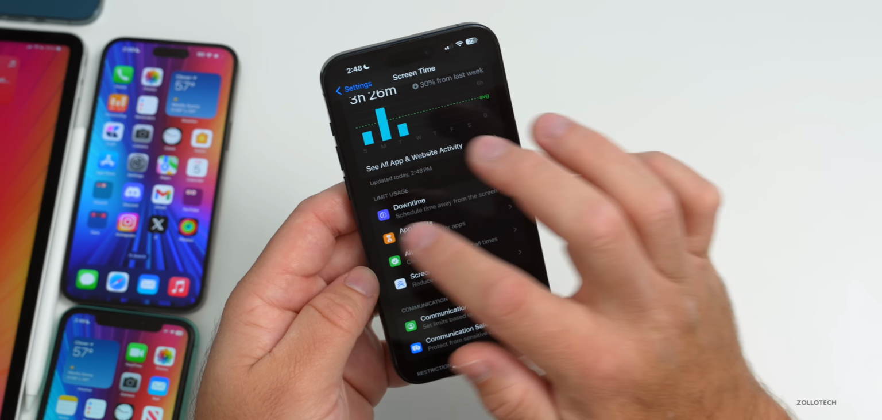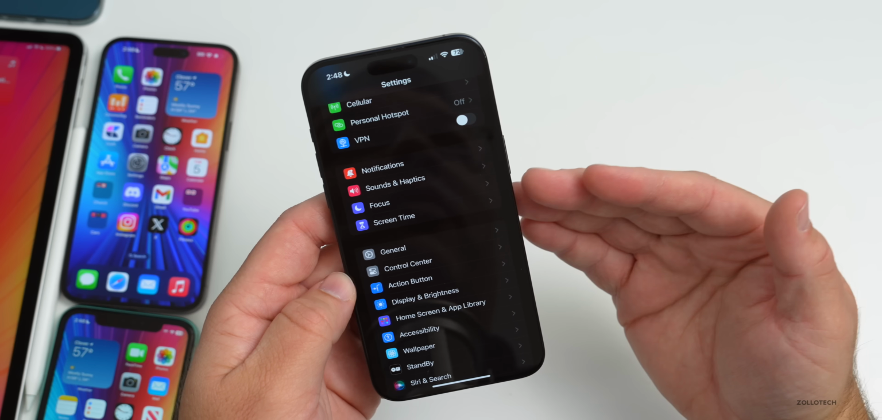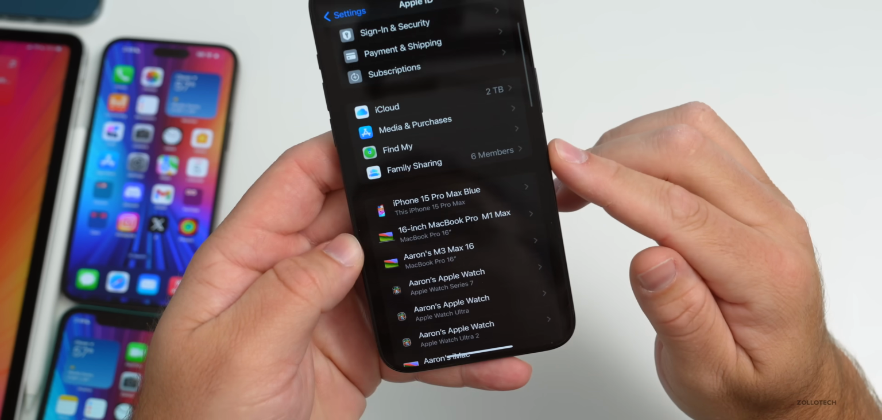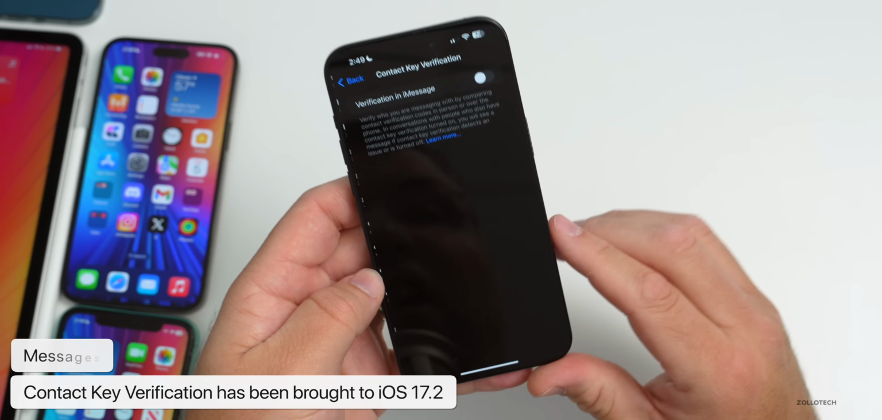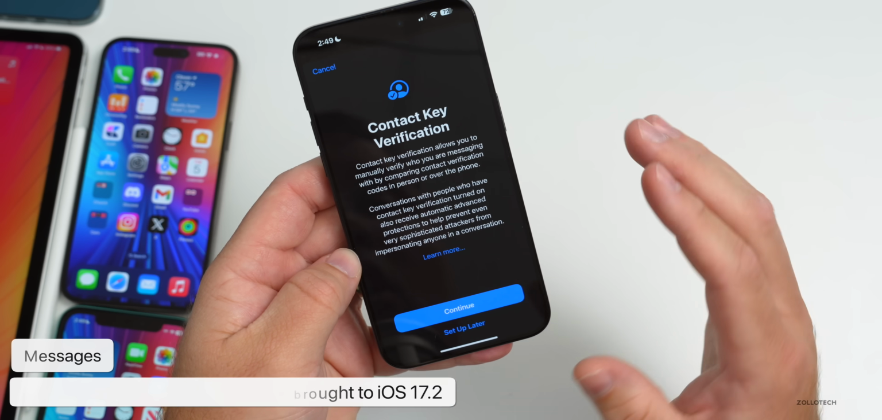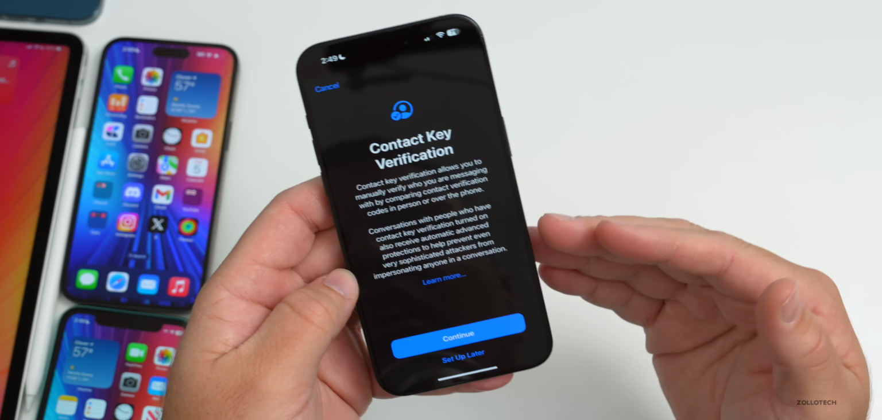They've also finally brought contact key verification to Messages. It can be enabled directly in the Messages app, or if you tap on your name in Settings at the top, then under your Apple ID, scroll to the bottom, you'll actually see contact key verification. Within this, if you try and turn it on, it'll bring you through what it actually does, where it verifies that who you're speaking with is who they actually say they are based on your contacts.